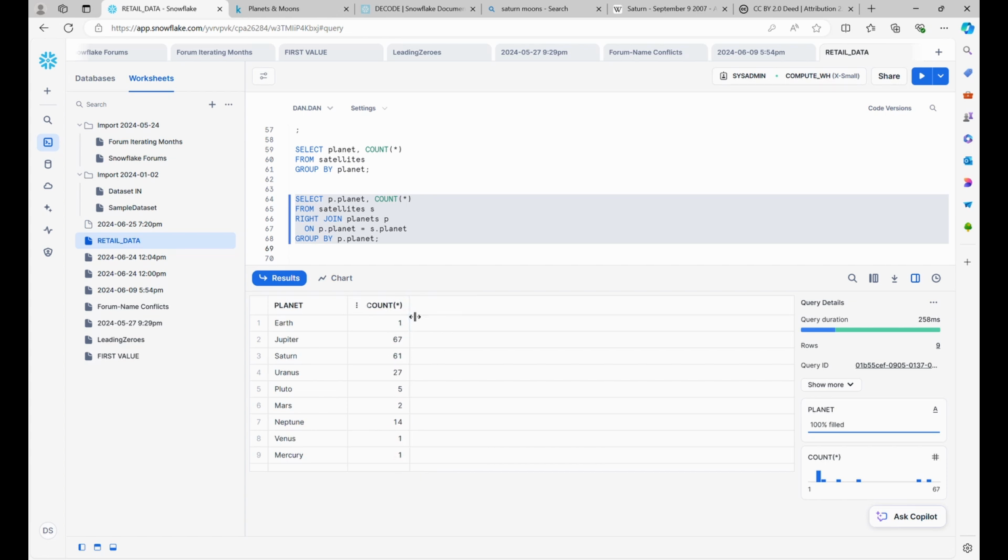And the problem is this. Look down here at Venus and Mercury, and notice that it says that there's 1 moon for each one of them. And we've just spent all of this video saying that there are not any moons for these 2. So what are we going to do about this? First of all, why is this happening? It's happening because we're using a count that says just count the records, right? And so there is a record for each of these 2 planets, even though there was no join on the other side. There is a record on the planet side, and so it got included in the count.